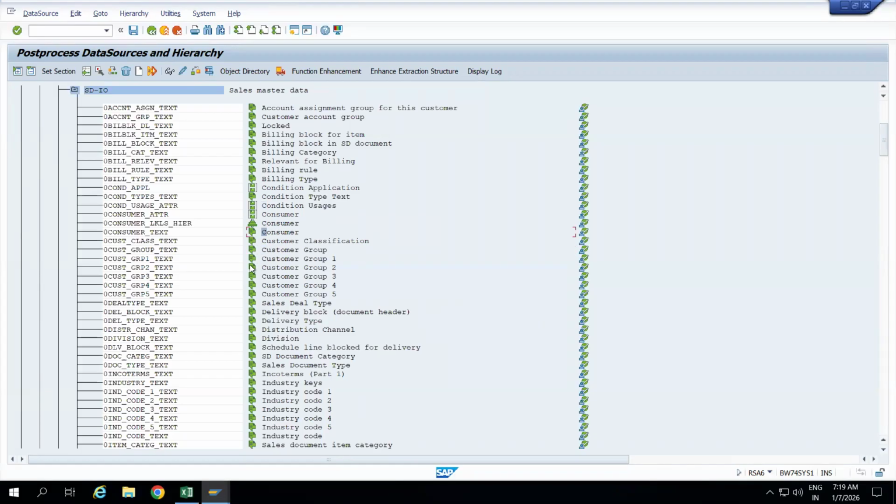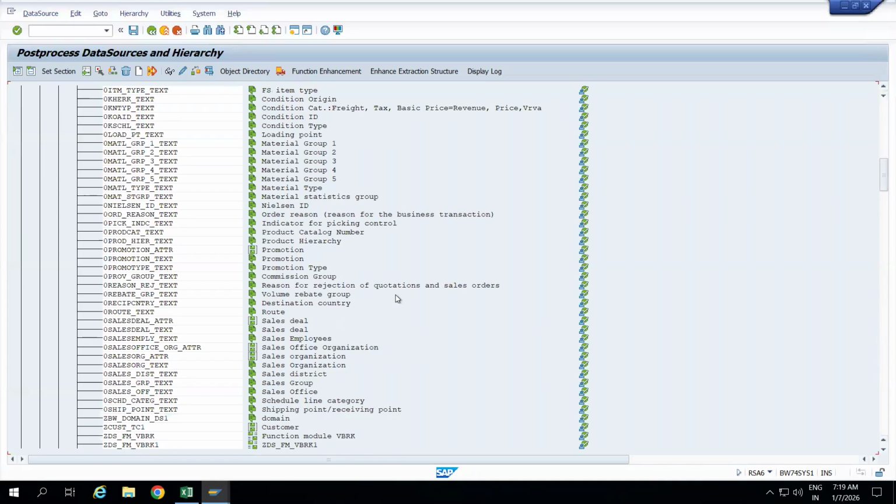We are chatting to someone, right? This is the text symbol. By using this symbol itself, you will identify them. Okay. And a document type, document category. You can see document category. Currently, I'm working on them. Document category, sales deal type. Okay. Delivery type, division. Okay.